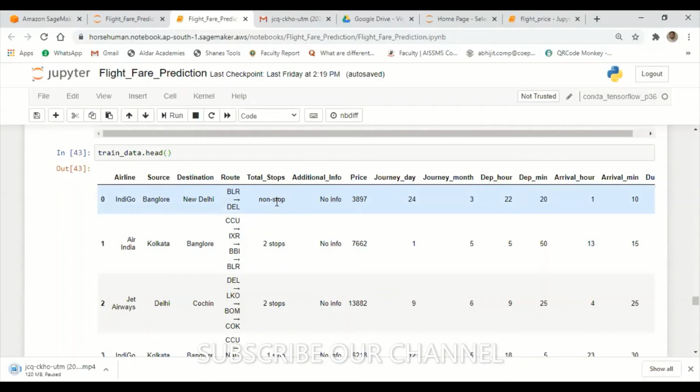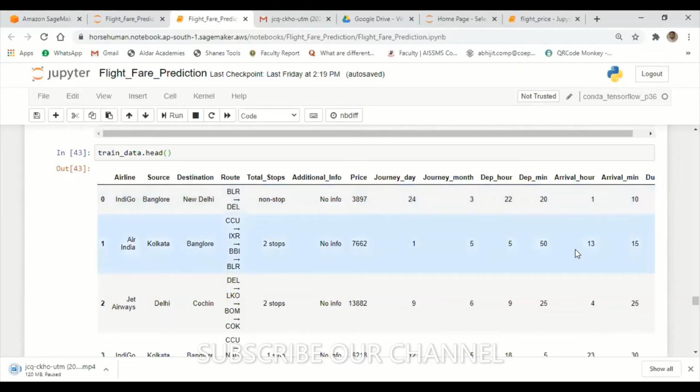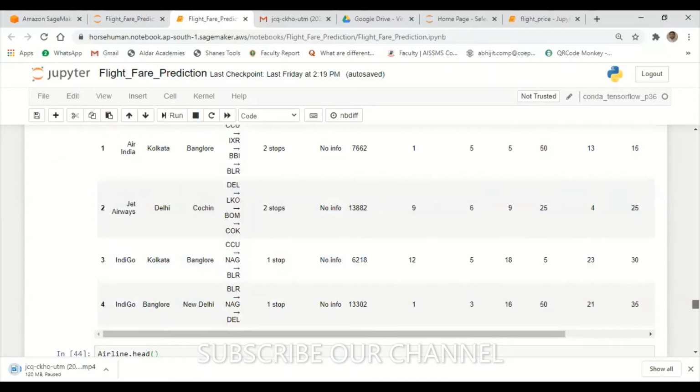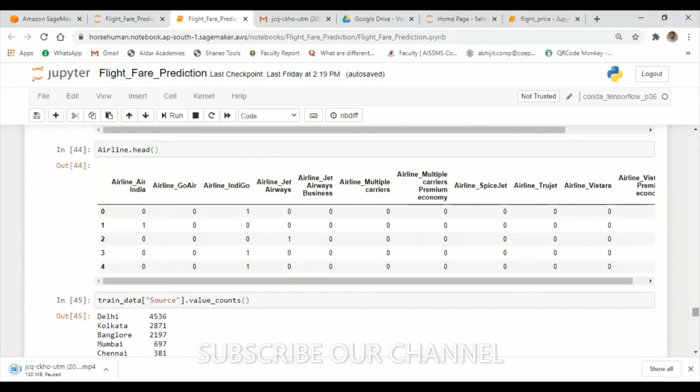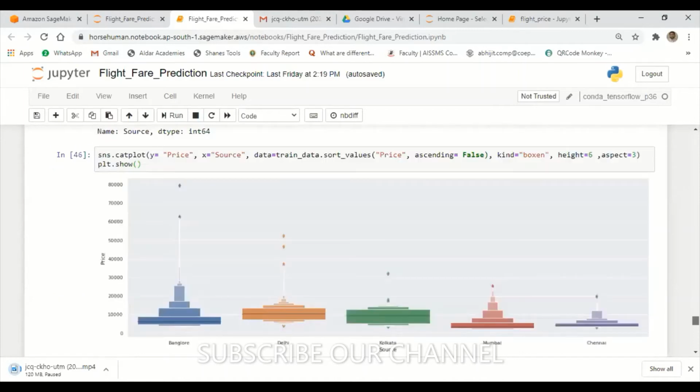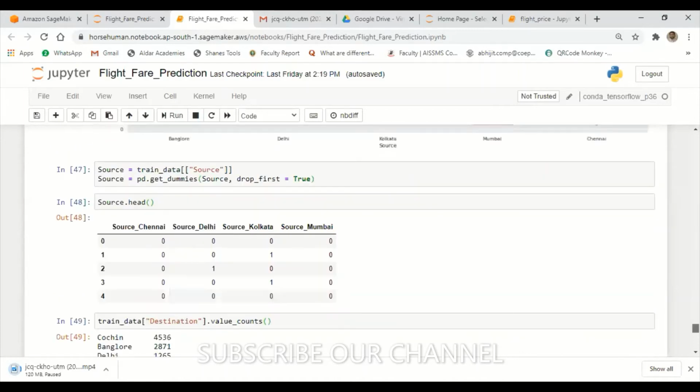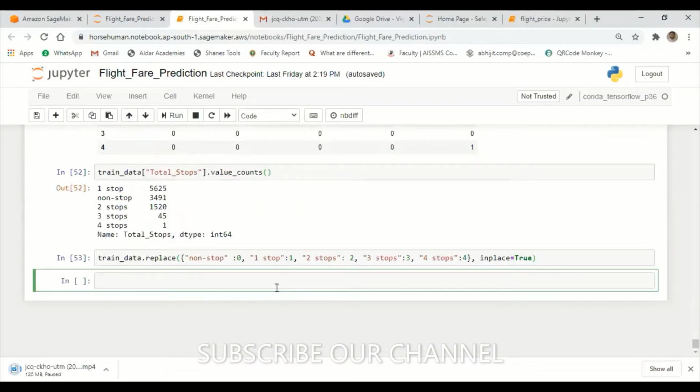The major difference between this type of data and this one is that this is already in a group, right, participants? 2 stop, 3 stop, non-stop, etc. That comes under ordinal type of data. In that case, generally we keep giving the labels 0, 1, 2, 3, 4. That technique is called label encoding, and generally we do label encoding for ordinal categorical type of data.